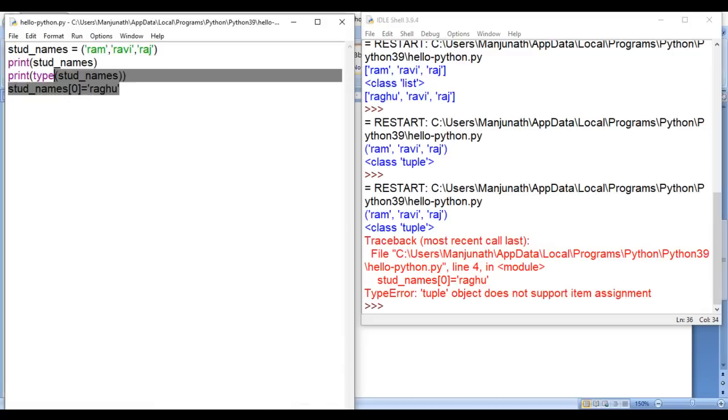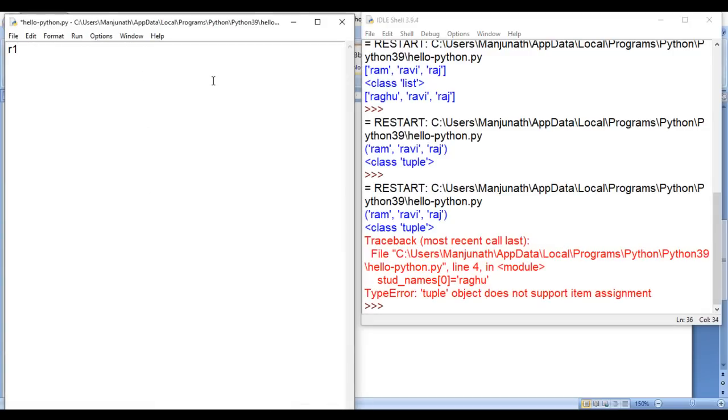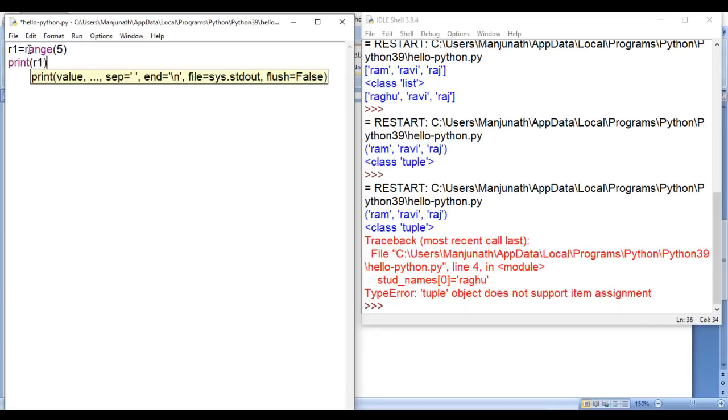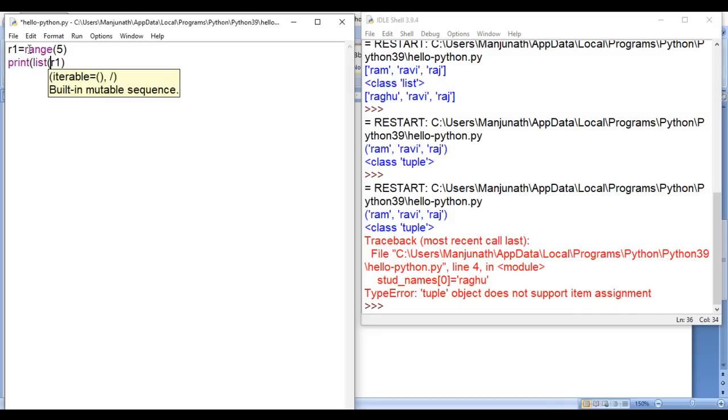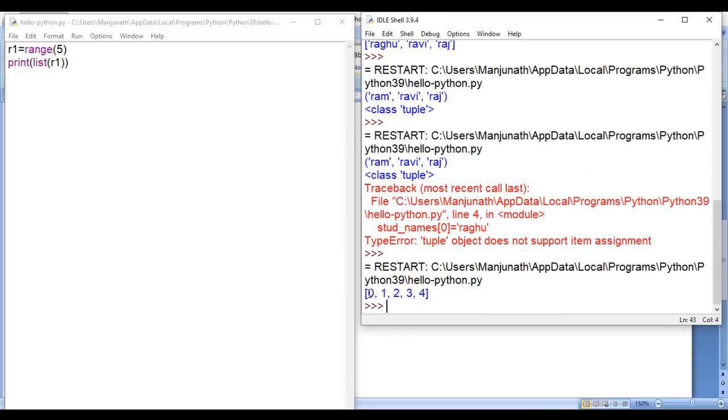Fine. Let's remove this. So here I am saying R1 is equal to range of 5. R1 equal to range of 5. So if I say here print, we cannot display directly R1, guys. Instead of that, we convert the R1 into list. We'll convert it into a list. So we use the list function, and I'll save this and say run module. You see we are getting the output saying 0, 1, 2, 3, 4. Right? So R1 has 0, 1, 2, 3, 4. So it starts with 0, guys.